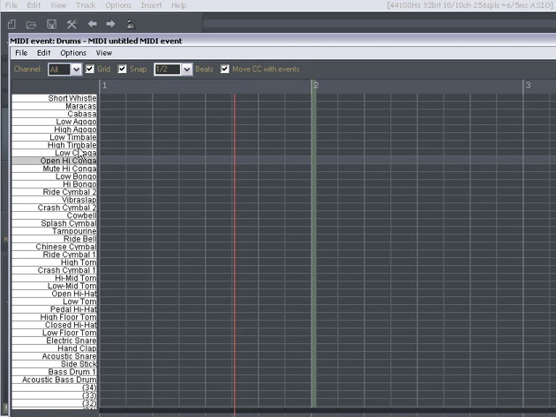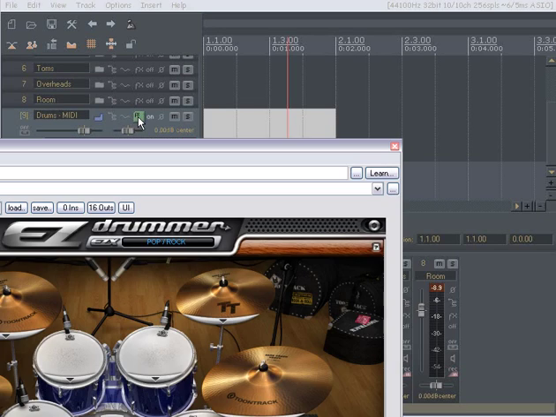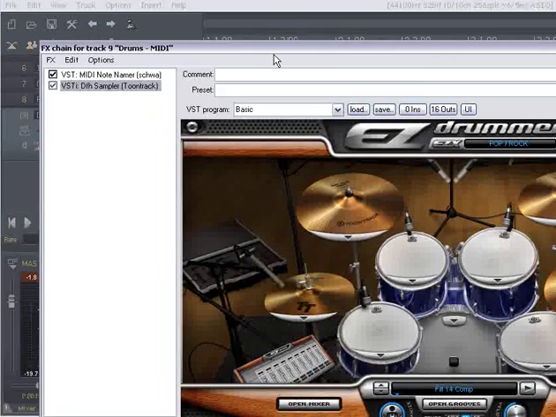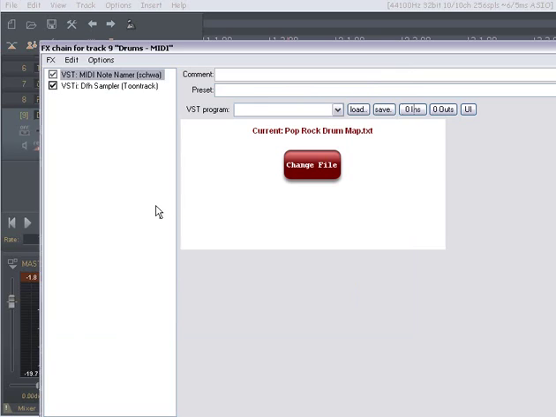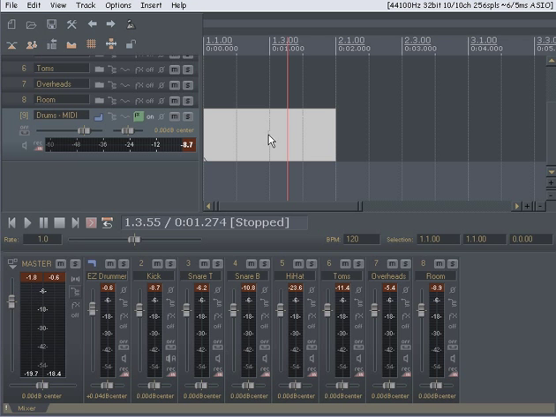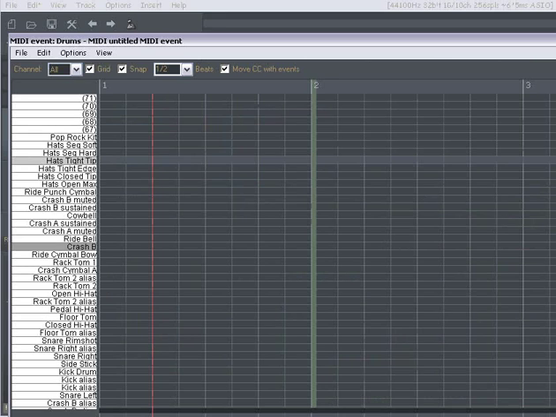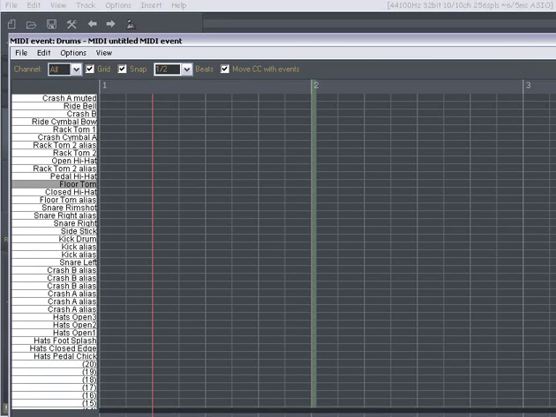Now you can see we got names here, but these aren't the names that relate to EZdrummer. These are just your generic General MIDI names. So let's go back to EZdrummer, and we're going to find out the beauty of this MIDI note namer plugin here. We're going to pick that, hit change file, and pick the pop rock drum map, and I'll show you guys how to do that in the thread. We'll close that, and then pick our editor again, and now all of our names correlate exactly to EZdrummer.